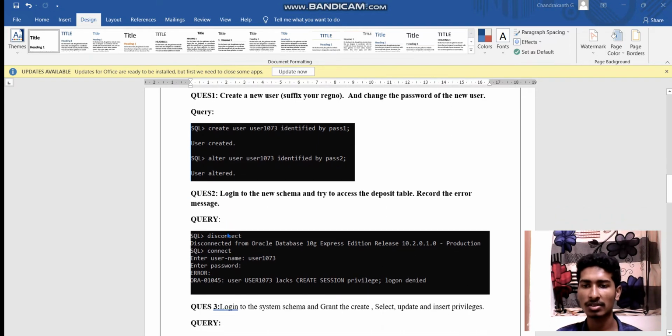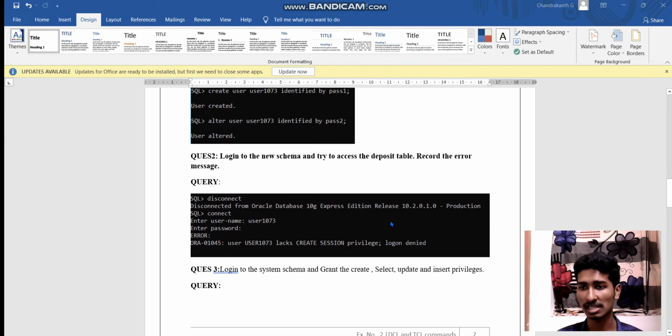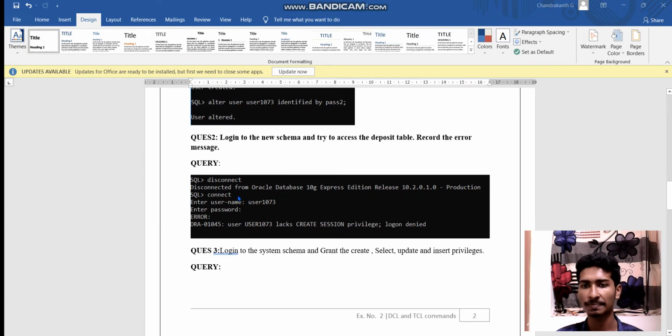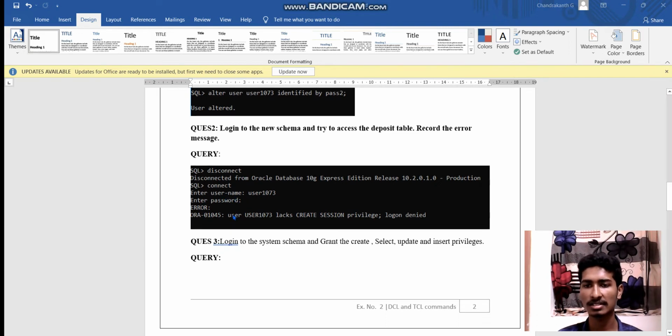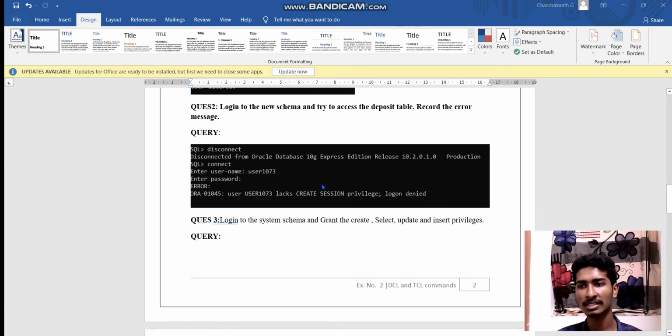Next, I'm going to log into the new schema and try to access the deposit table. There's already a table named deposit. So from the new user, I'm going to try to access that. You can see here I have entered the credentials. Here you can see it throws an error, which says the new user I created lacks create session. So here I have to capture that error. I have captured that error in output.